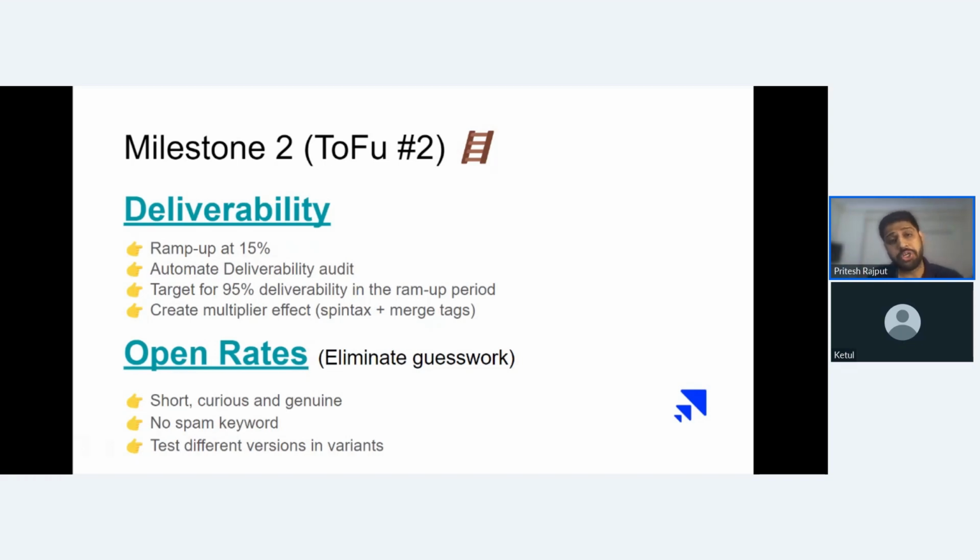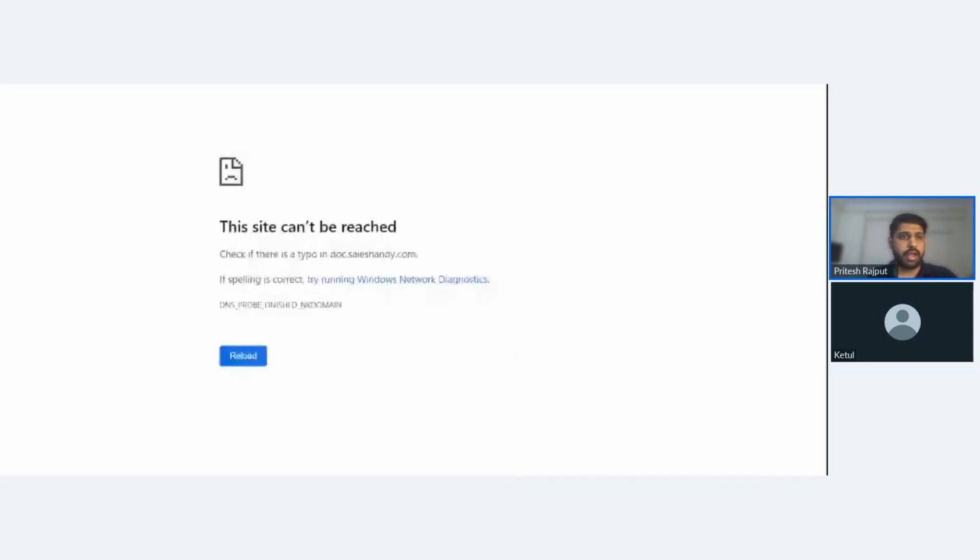So how can you actually do it? You have to use print text and merge text along with your copy. Let me show you what print text and merge text are. You can visit Sales Handy's articles here. Let me log in and show you what it's all about. So here's the tab. Let me open it.